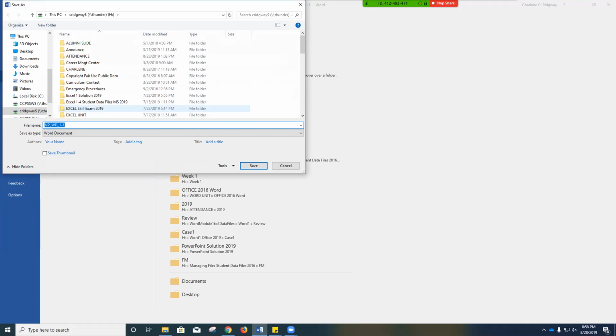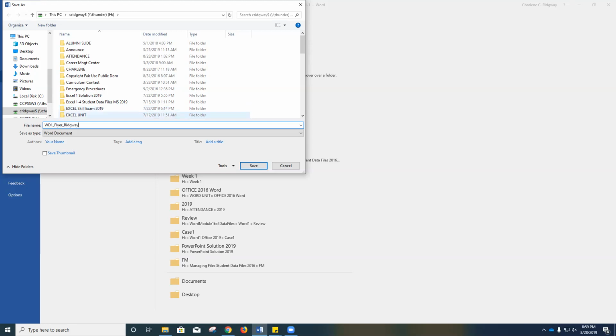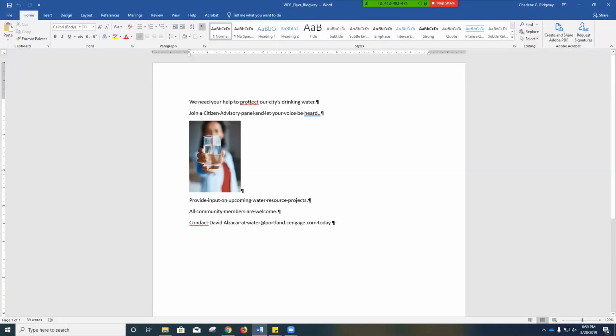I'm saving mine to the H drive. Yours is the Z drive, or it could be on your personal computer somewhere. We rename this document according to step 2 at the very bottom of the page. We're naming it WD1 underscore flyer underscore, and be sure to put your last name. Then we're going to save. Look at the title bar at the top of the screen, and you'll see that your document name appears.